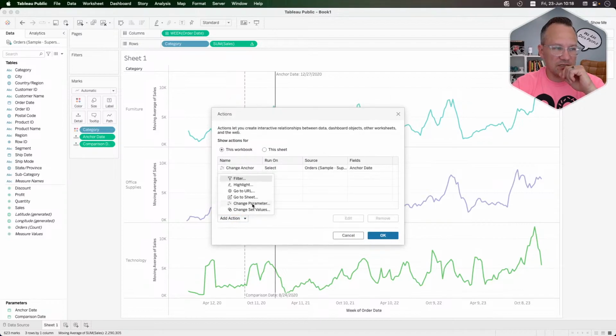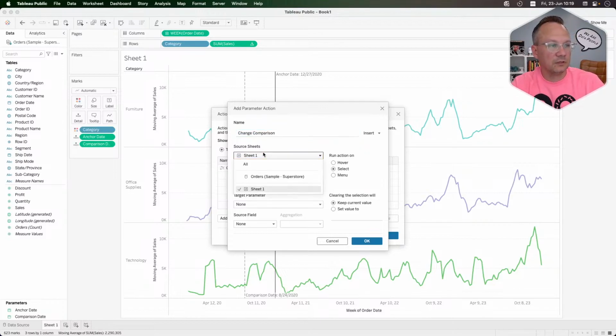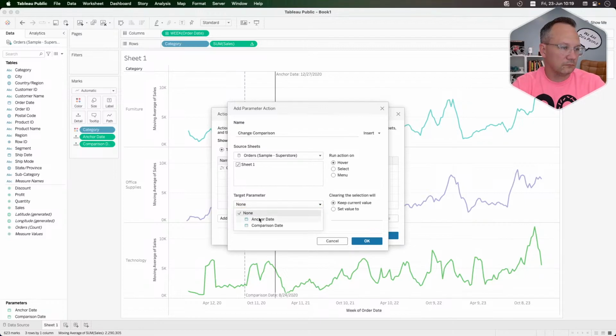And then we'll just do the exact same thing for the comparison date. So this will be change comparison. Source sheet on the data source, sheet 1 on hover. Anchor date, nope, comparison date. Week of order date. Keep the current value.